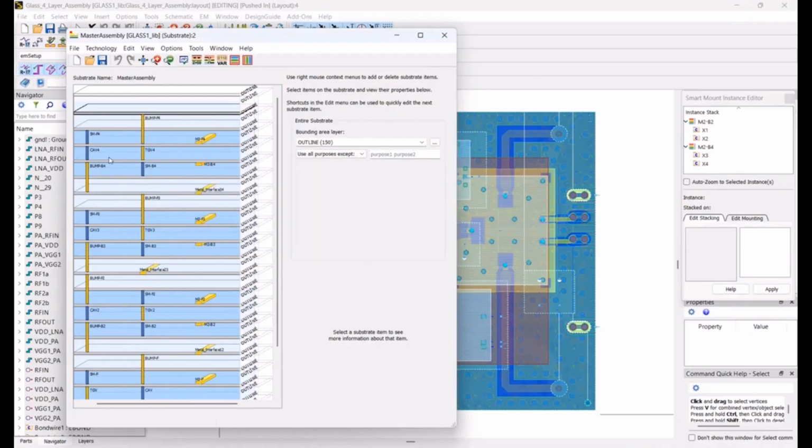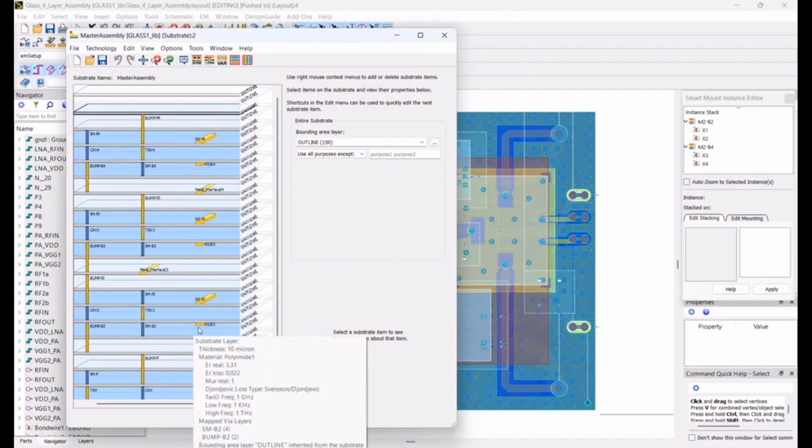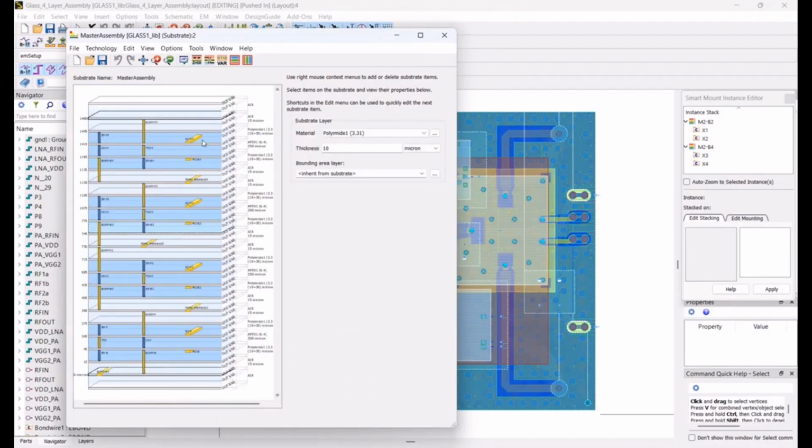In this structure, there are several different metals like this M2F4, M2B4, M2F3, M2B3, M2F2, M2B2. These are the layers that we're using to smart mount those switches and amplifiers into this full 3D layout.